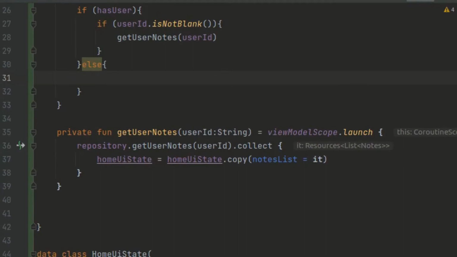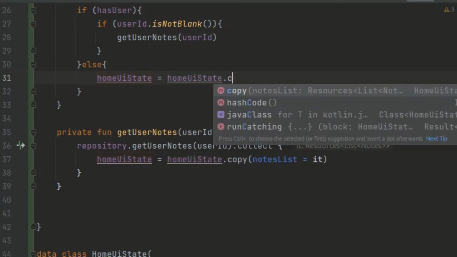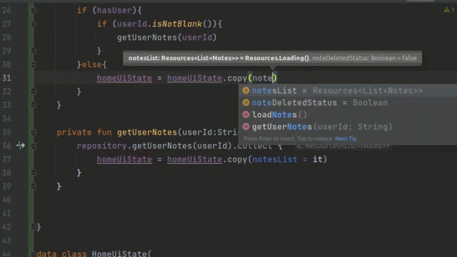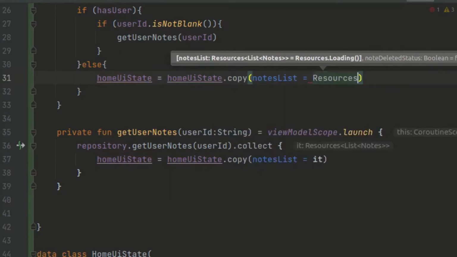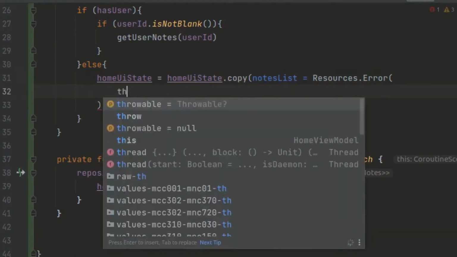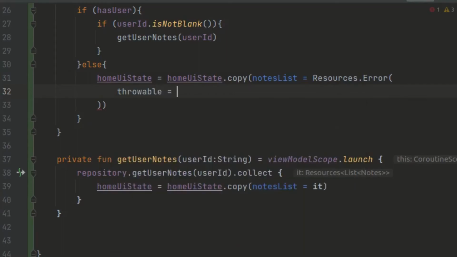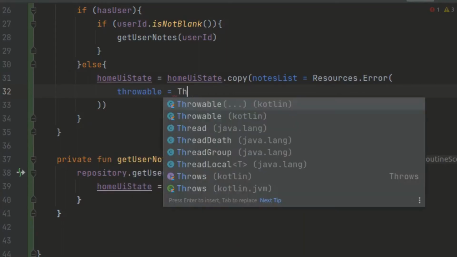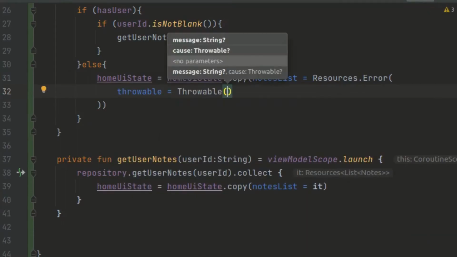And else, if this is the case here, now we want to display an error that the user is not logged in. So we can just call here our home UI state. And here we can define a throwable, and we can create here a new throwable, and we can just write here a message.